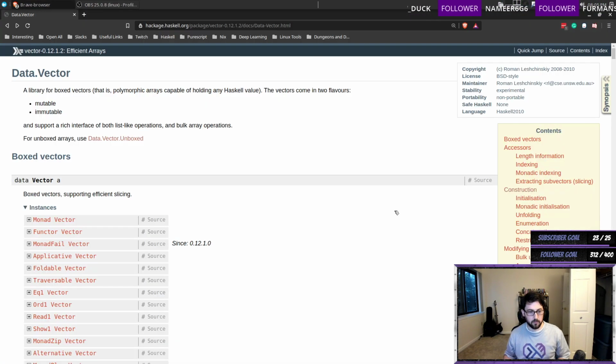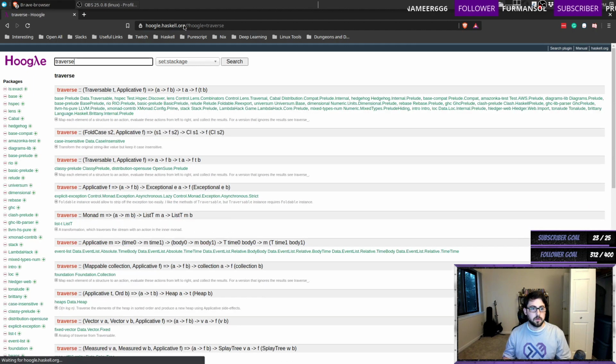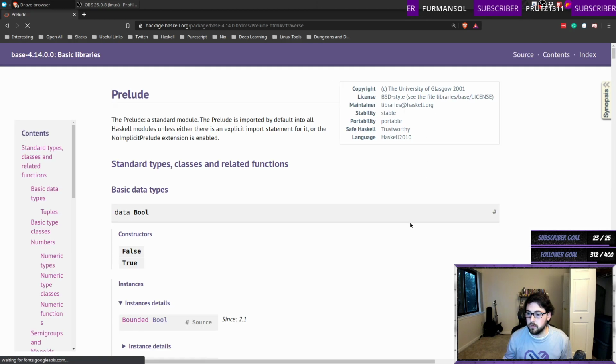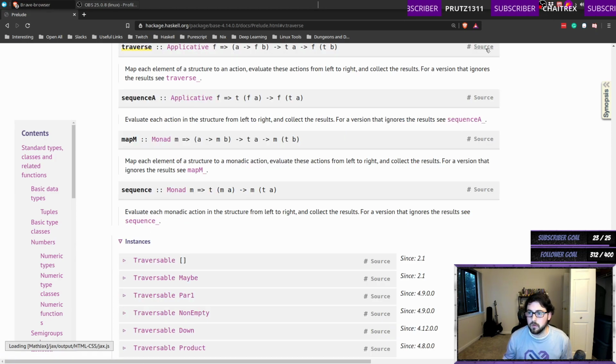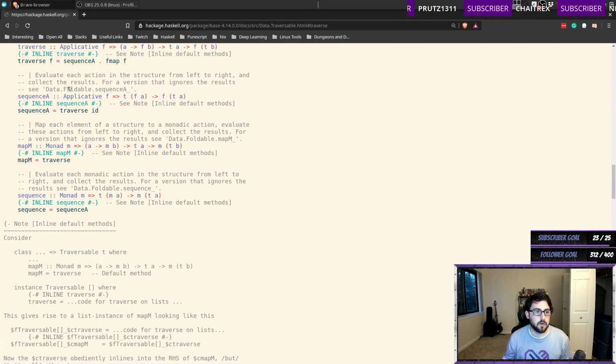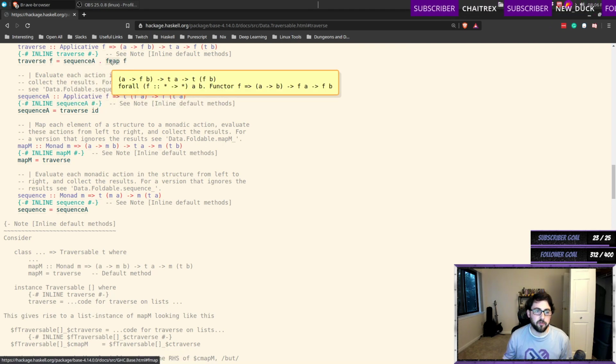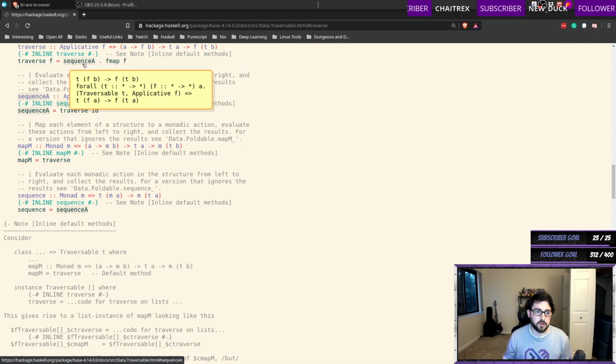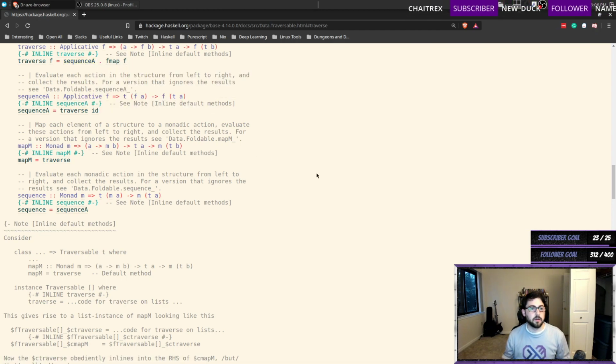Let's see. We can actually just look up the source code as well, because I assume that it has a default implementation. Oh yeah, okay, so that's right. So fmap f, which is basically what I just said, and sequenceA. So cool.